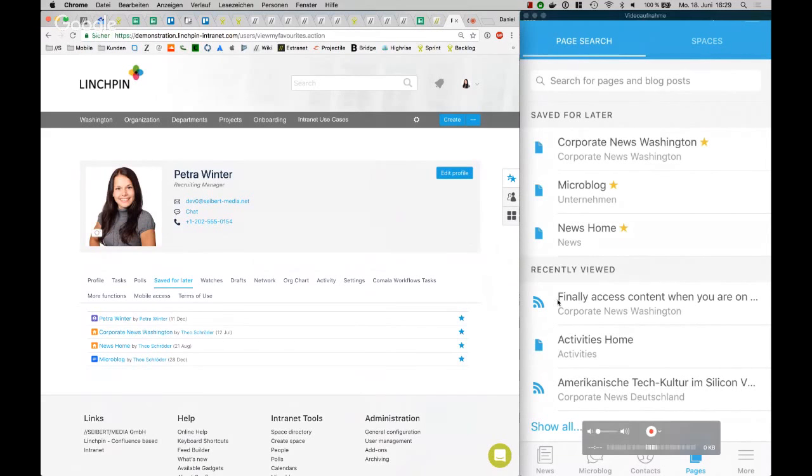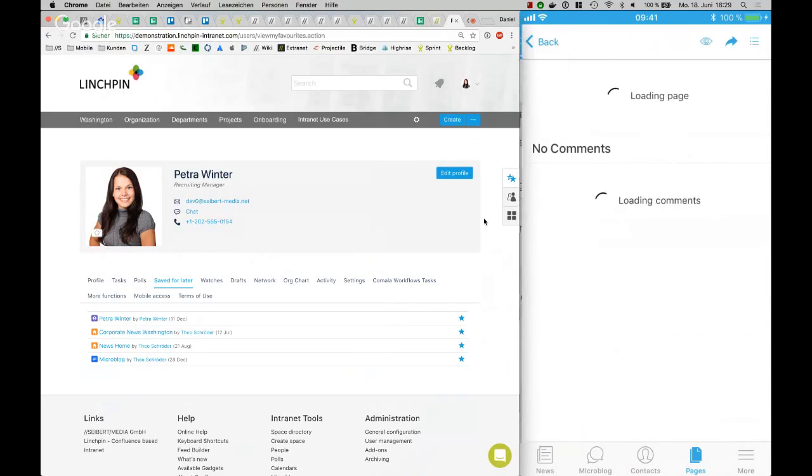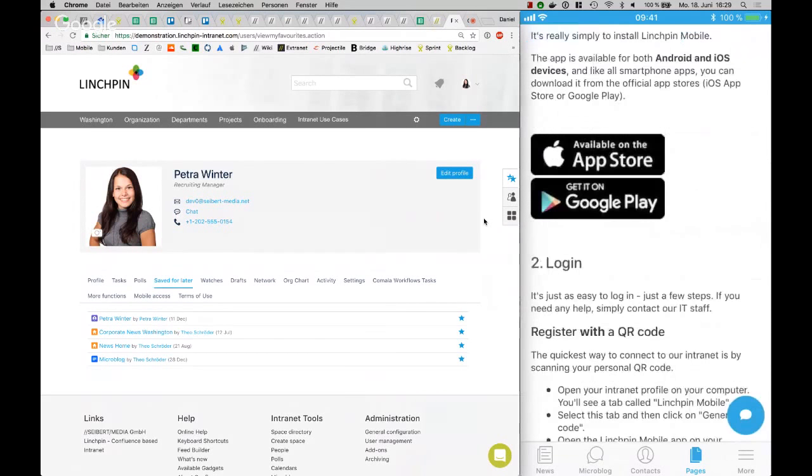And also I have recently viewed, so I'm probably working on my desktop PC in the office. I need to leave, but I was just reading a page or a news article that I couldn't finish, and I'm on the bus and I want to continue where I left off. So I just visit my recently visited pages, and it's right on top of the list, and I can continue reading where I stopped.